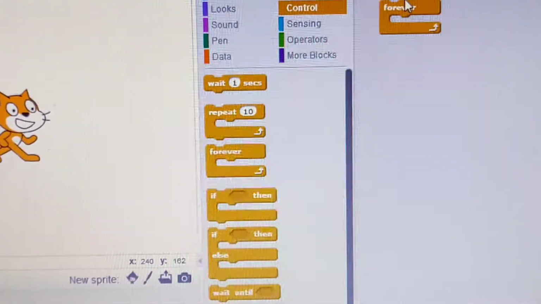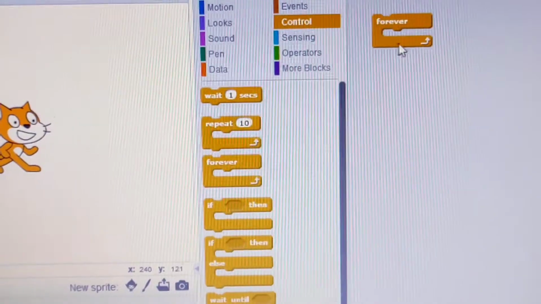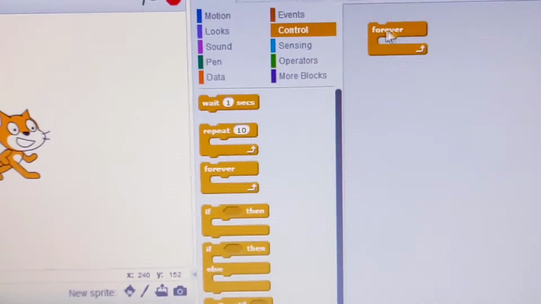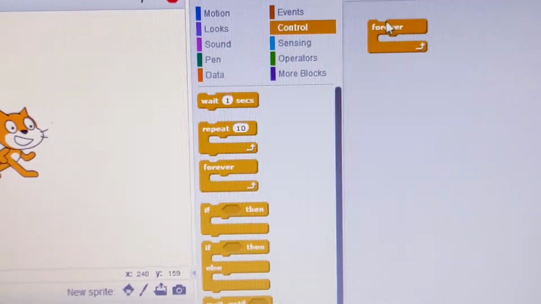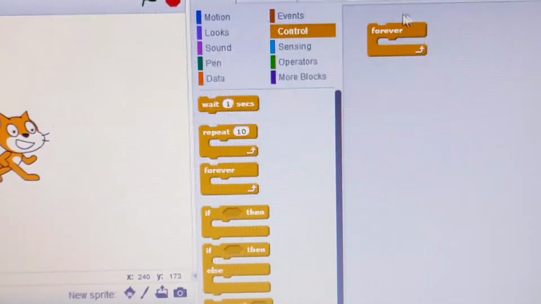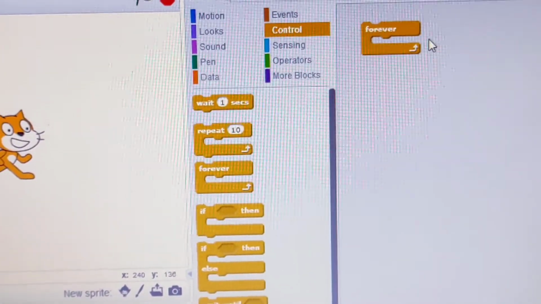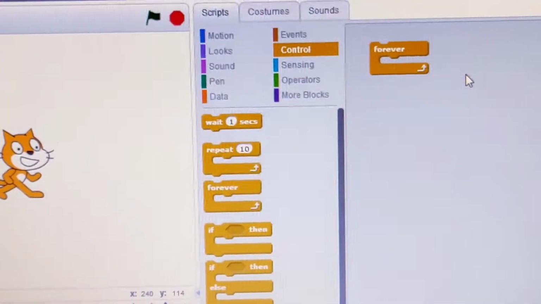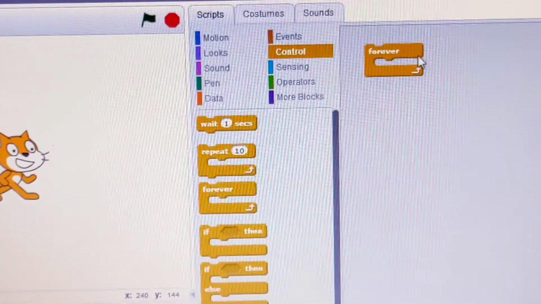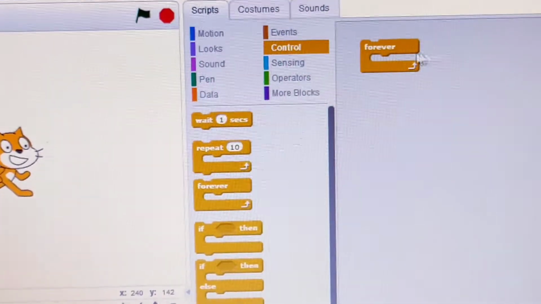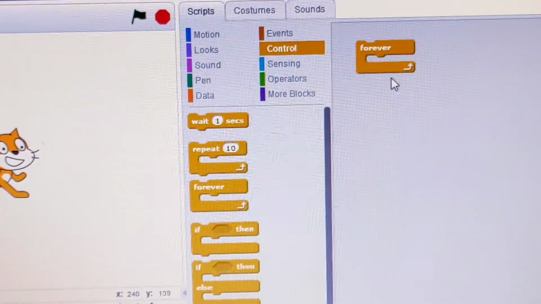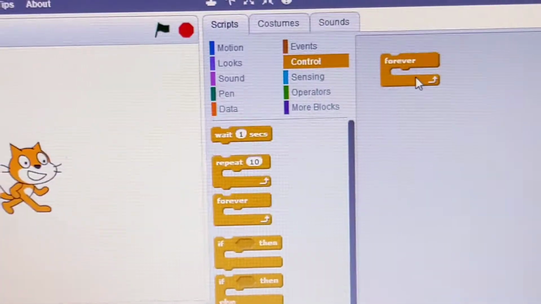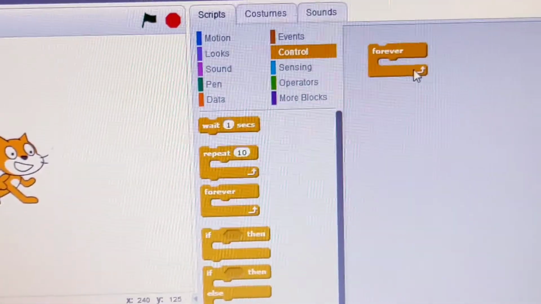You can see this Forever Block is a C-shaped block. A, B, C. C for cat. It looks like C, and that is why it is called a C-shaped block. That means it can contain blocks within it. Inside here, you can drag and put other blocks also, and it will execute.